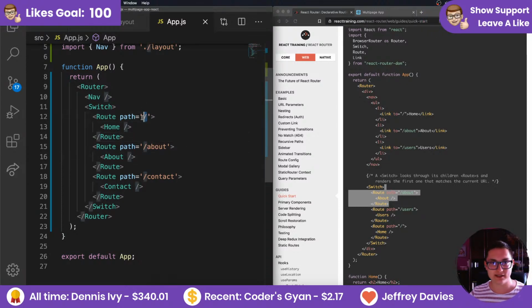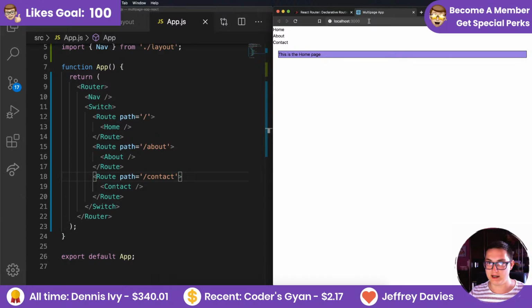So if we're using the slash first, it will always use this. Basically, this will check the link here, and if it finds slash, you can see that it basically works now.